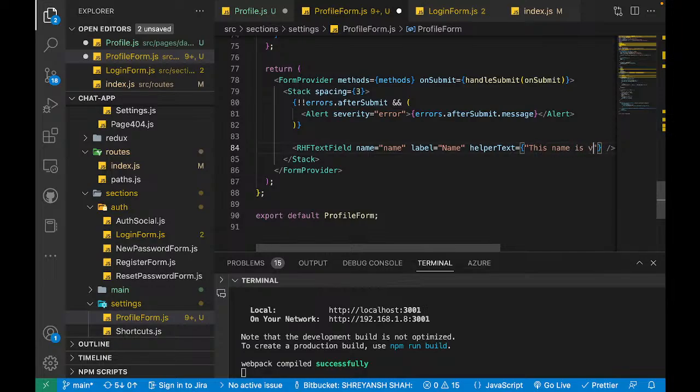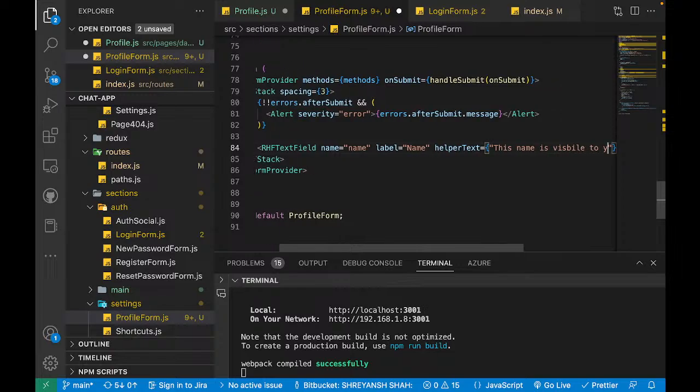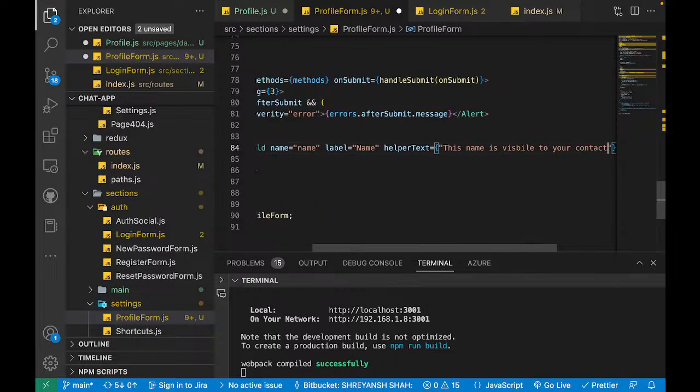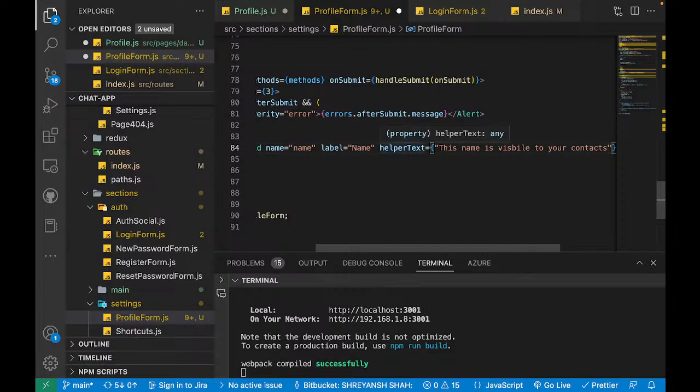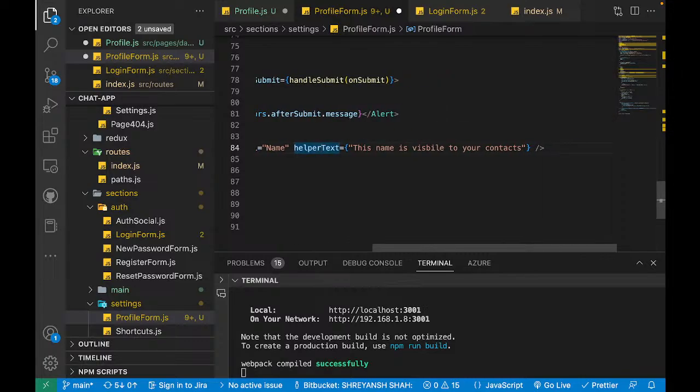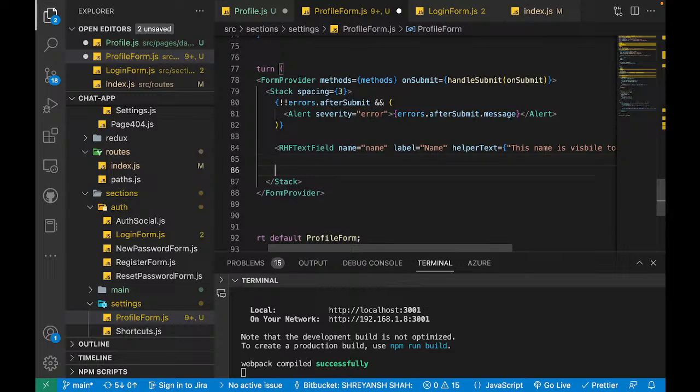So this name is visible to your contacts. Sometimes this helper text can also be used to display some warning type.